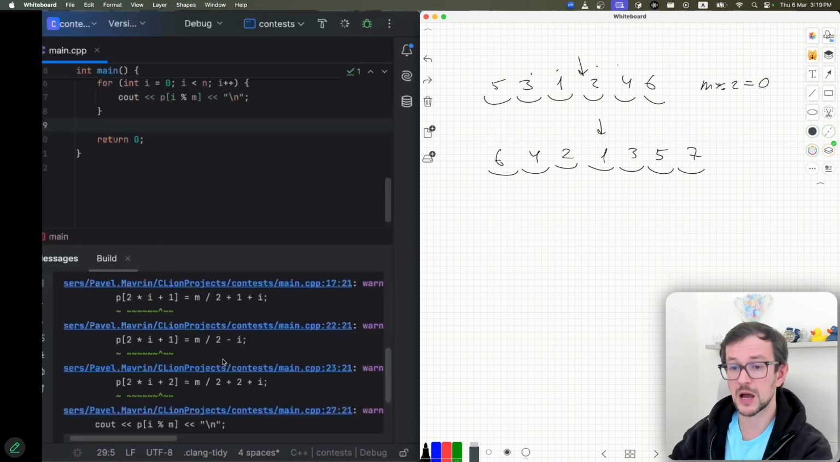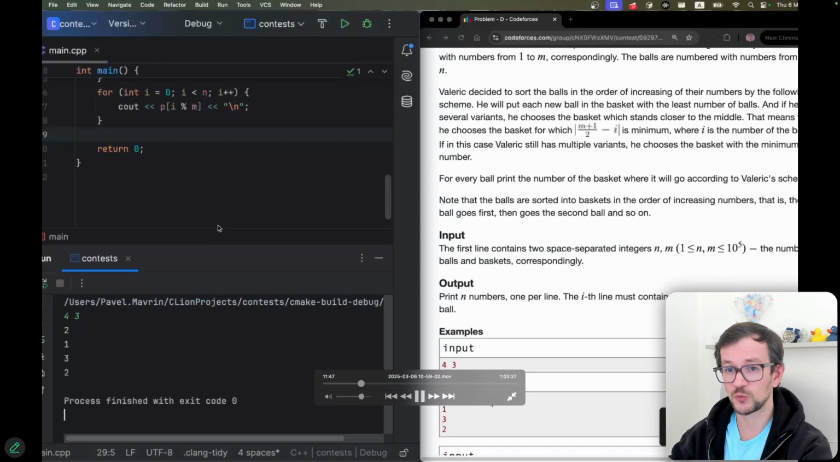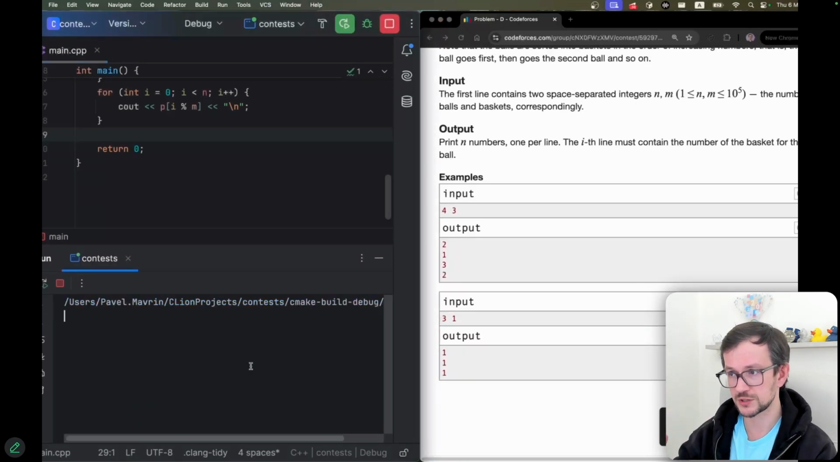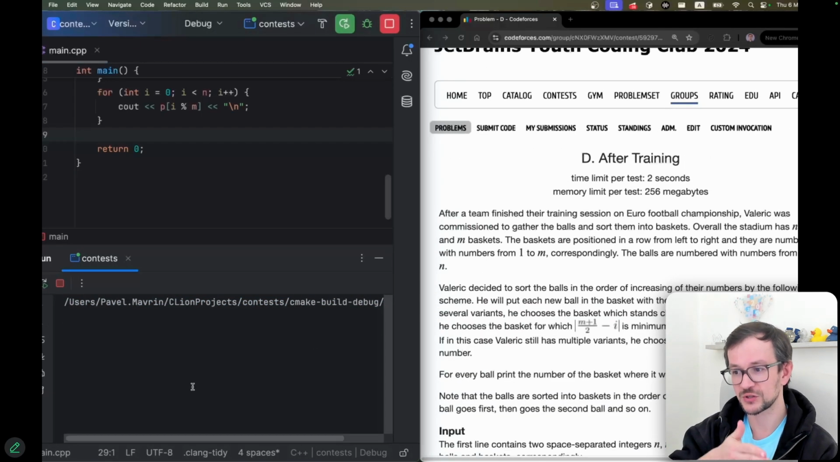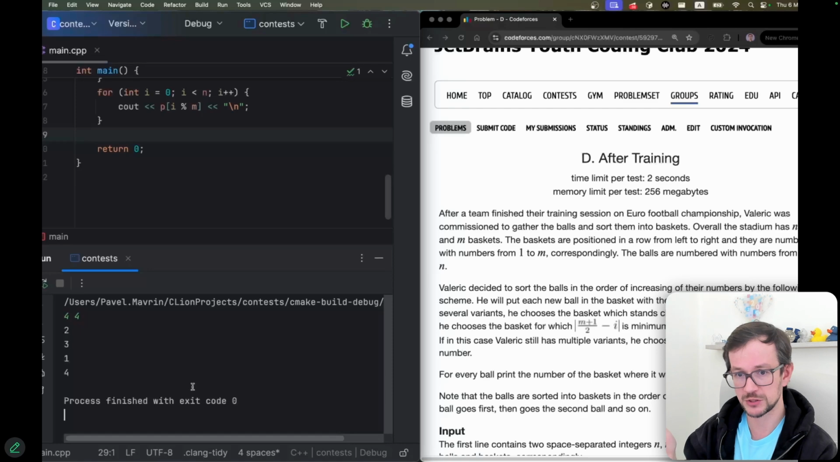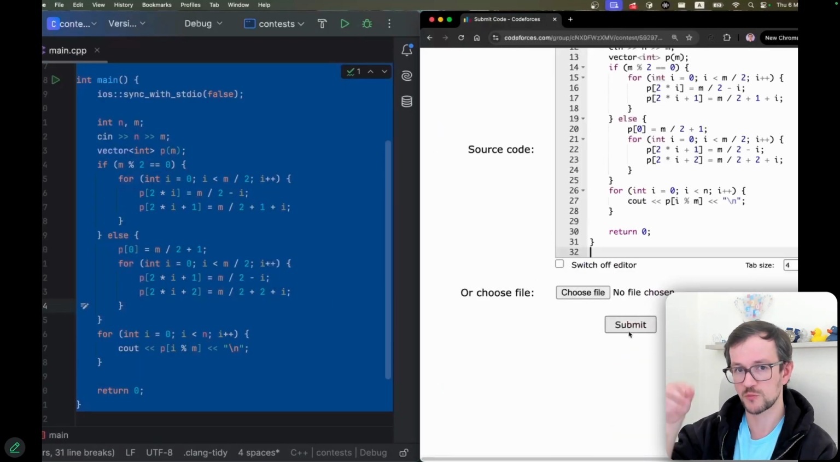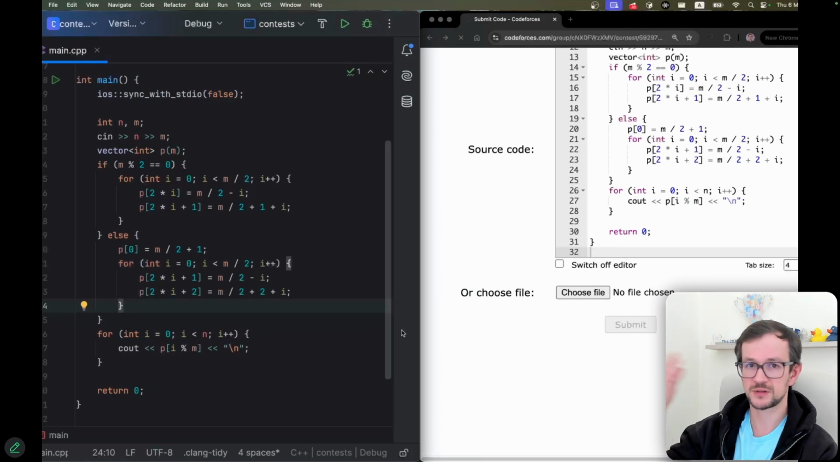So yes, you need to output the result. You need to output n objects. So you put not m objects, you put n objects. But it's easy to see that this structure is actually periodical. So after I fill the first layer of objects, I put one object in each bucket. I will repeat that again.